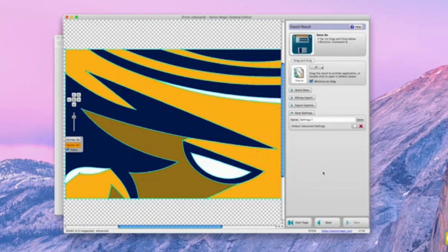And finally, you can save your result as usual. You can drag and drop it into your vector editor. You can also save your settings here for similar images. And that's all there is to it.